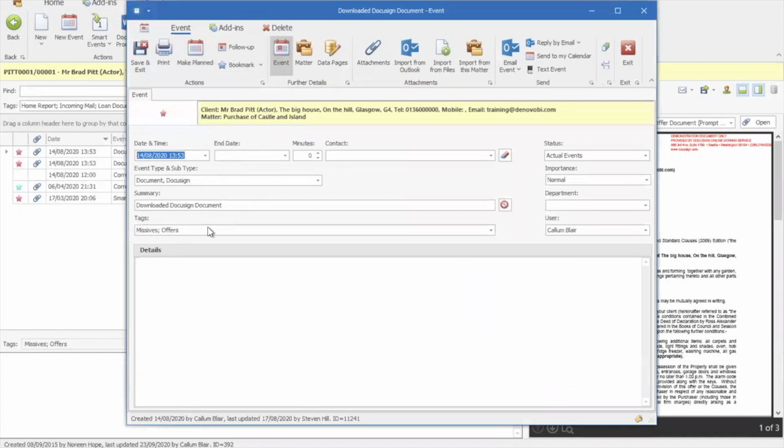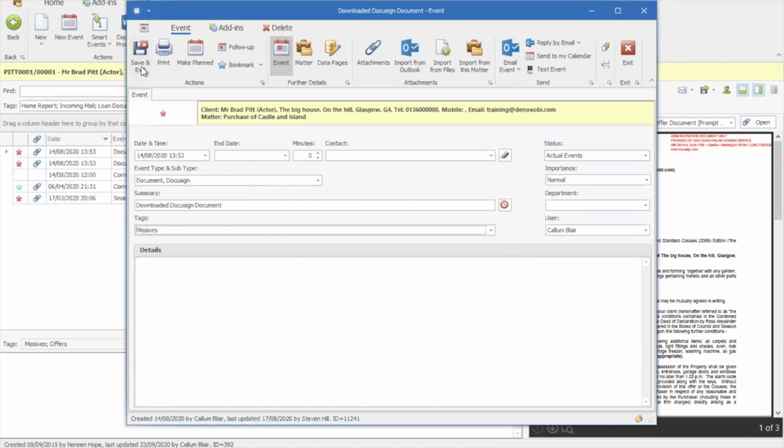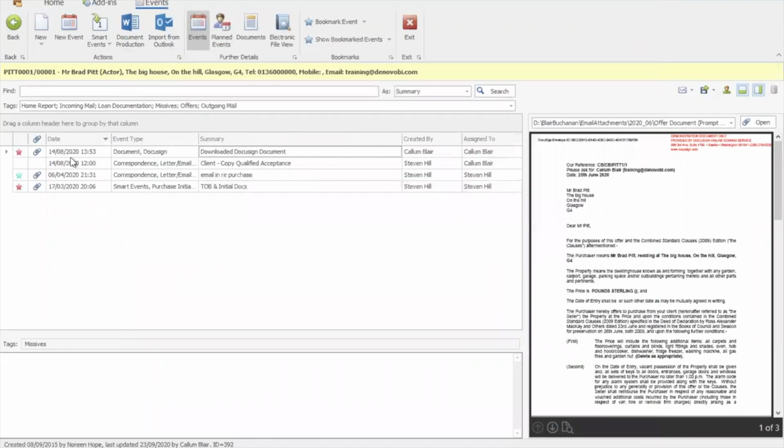So if I click on that one there, you'll see in the event view we have tags as missives and offers. So if you're in an event and you want to tag something as something specific, we would populate this list of things that you would want to tag, and you're able to select the ones that are appropriate to that particular one. So if we were to untick offers, for example, just leave that as missives and hit save, you'll see it's just removed that from the view.